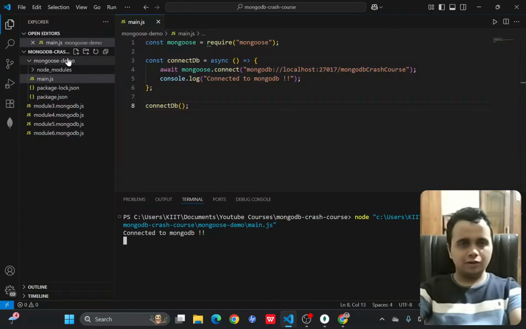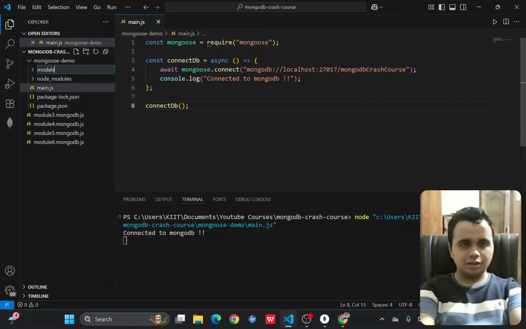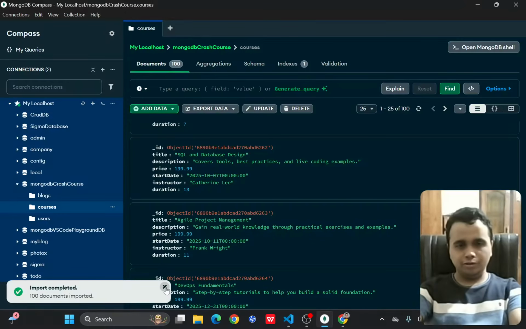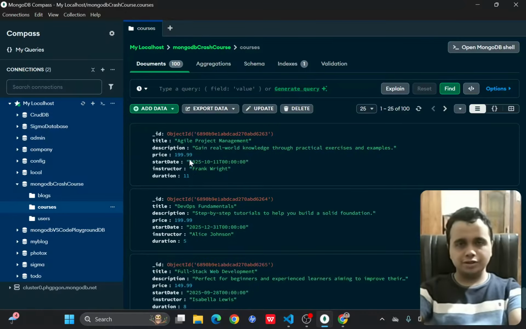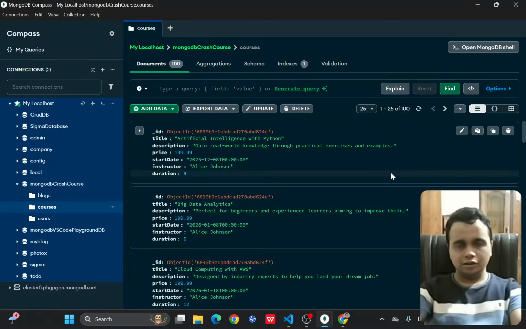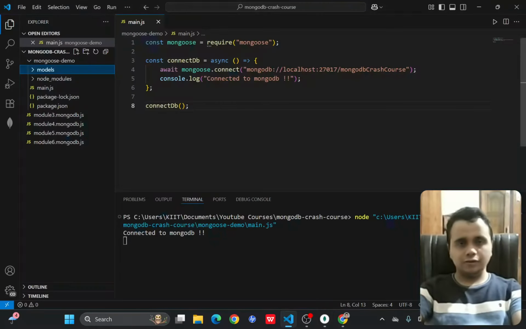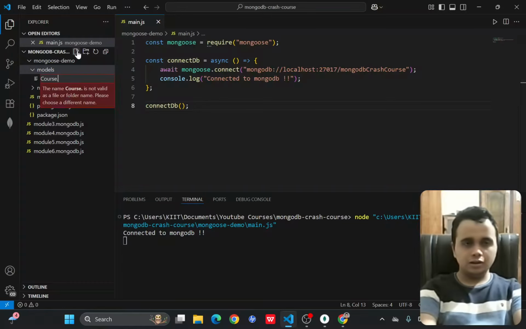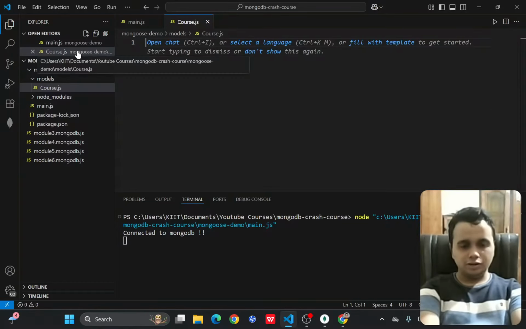And here we can define some schemas. What are schemas? Schemas are basically the structure of the document that you're going to be storing inside your MongoDB. Right here we have this courses collection. So what we can do is write here courses, course.js.